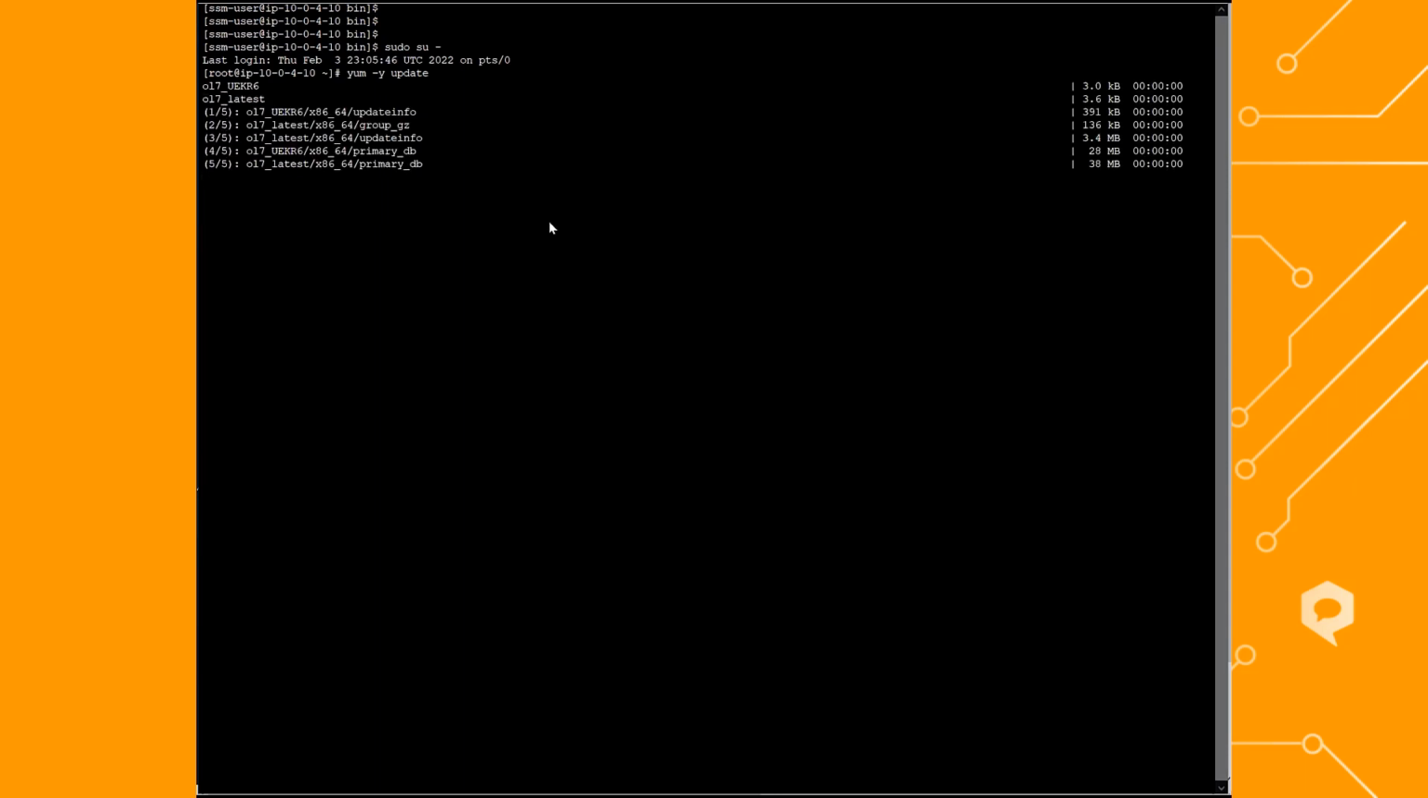Now we can also quickly check that we have sudo to root as well. So this is one of my instances. I can sudo to root, and then maybe I'll just do a quick yum update as root user. So here you go. You can perform any OS level activities as root user.